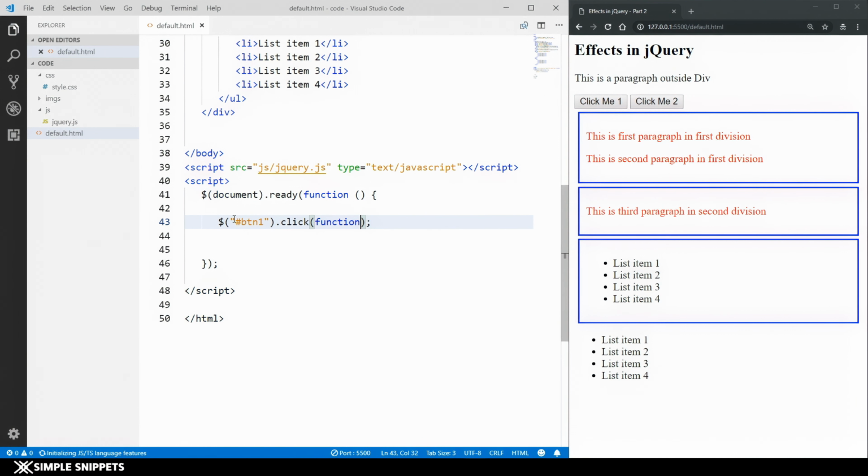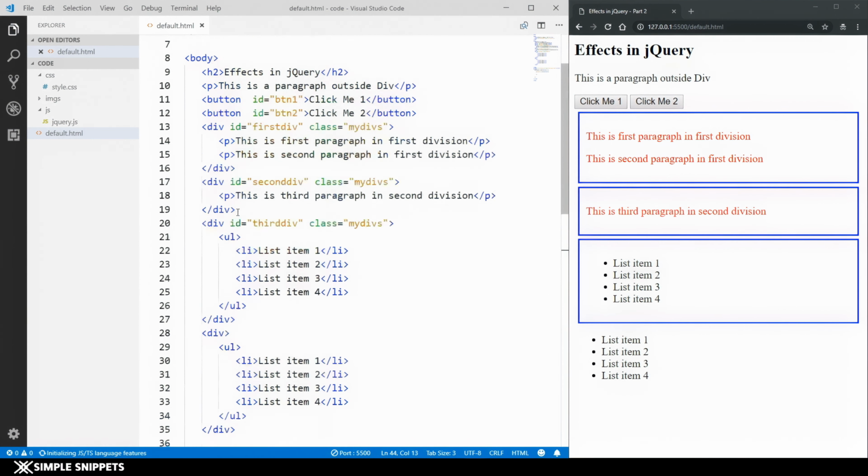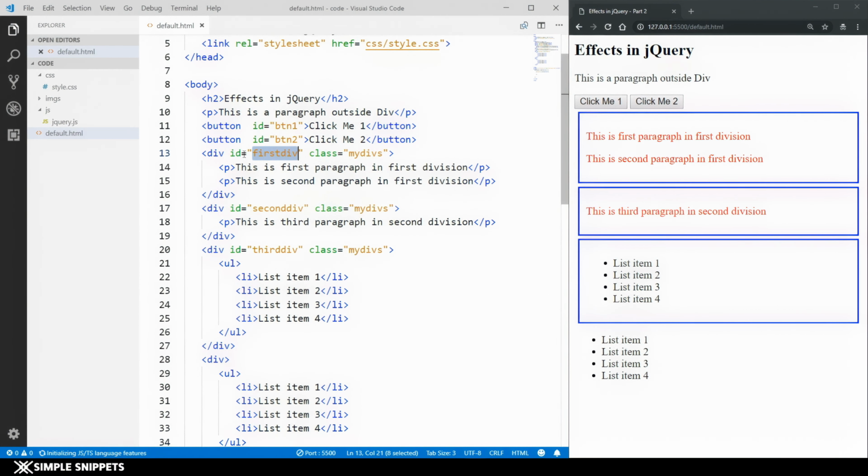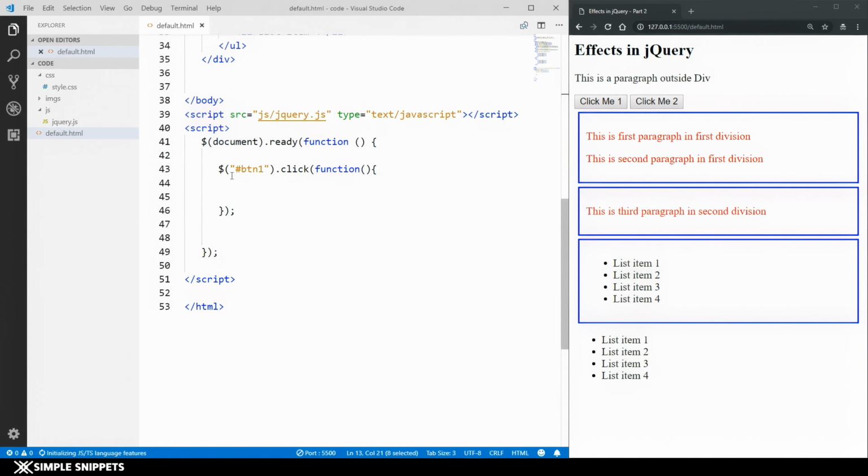So I'm going to say function, opening and closing brackets of that function, opening and closing curly braces of that function, and hit enter. So this function doesn't have a name. It is an anonymous function which exists only inside this click method. So inside this click, we want to hide this entire paragraph. So we have the paragraph ID, that is firstdiv. That is this entire division we want to hide, not the paragraph actually. So the ID is firstdiv. So I'm going to say $, #firstdiv.